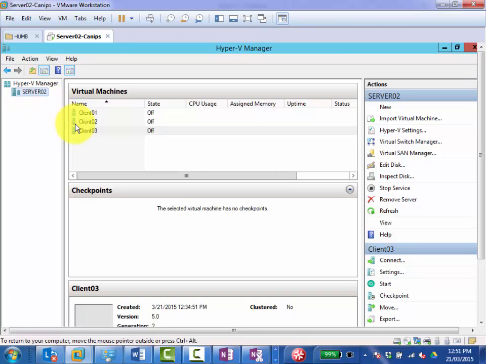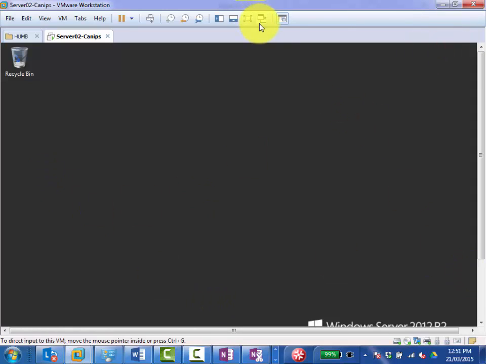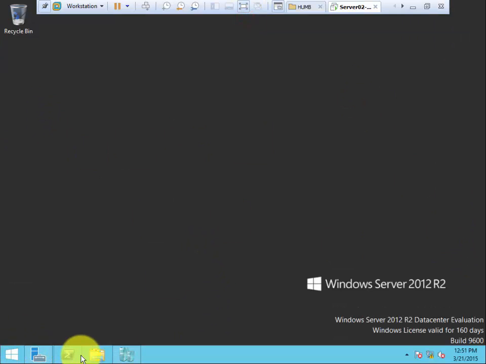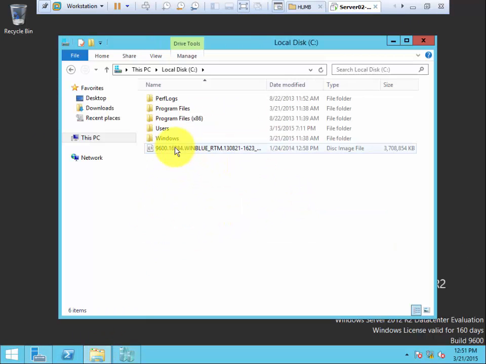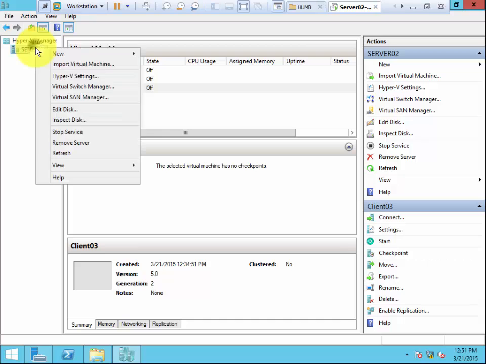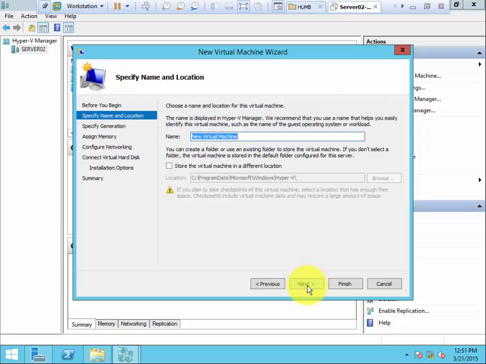So first I'll show you. I copied everything here in C drive. I just copied the whole ISO in C drive of my server 2, like this, in C drive directly. Now I am creating a quick virtual machine, because the fourth one has not started. It's not taking a lot of time, so I'll create one more just to show that it worked.